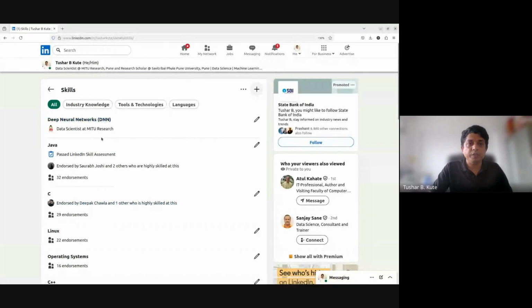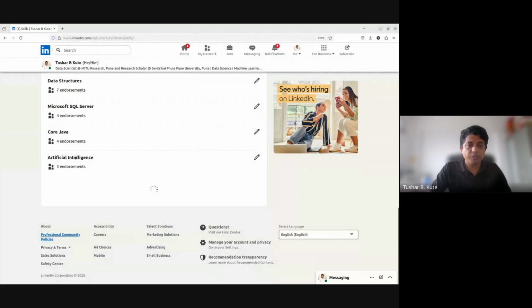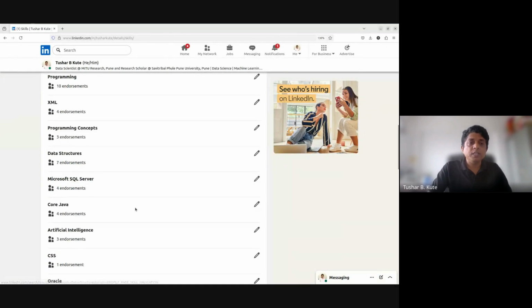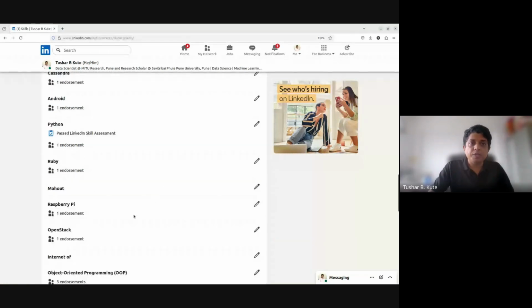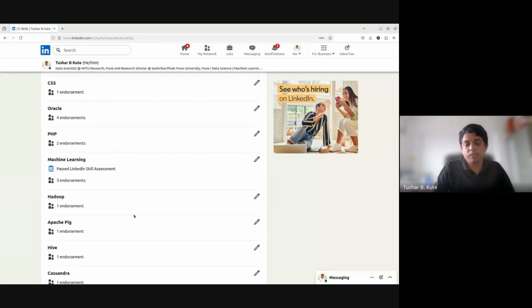The skill will come over here, the skill I have gained when I am working as a data scientist at MITU research. And coming down, there are some other skills which are shown over here. Other endorsements are endorsed by some other people to me. Fine. We can endorse your people, your connections, and even get endorsed by your colleagues also.